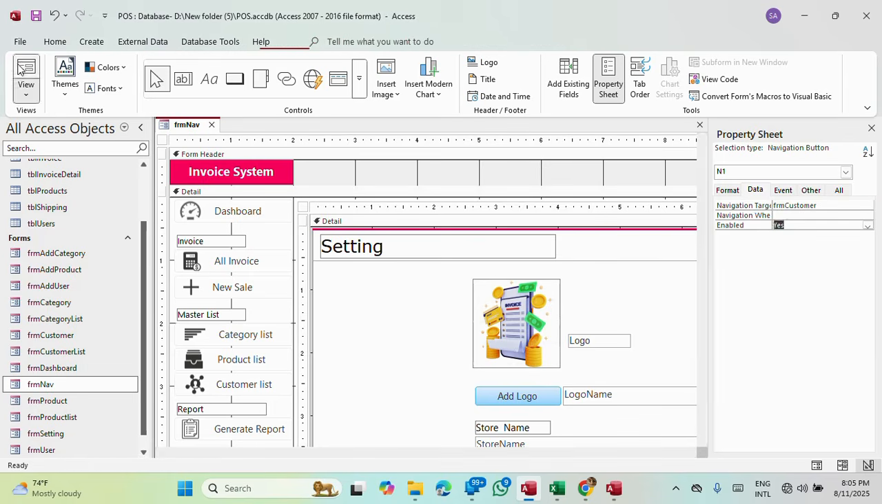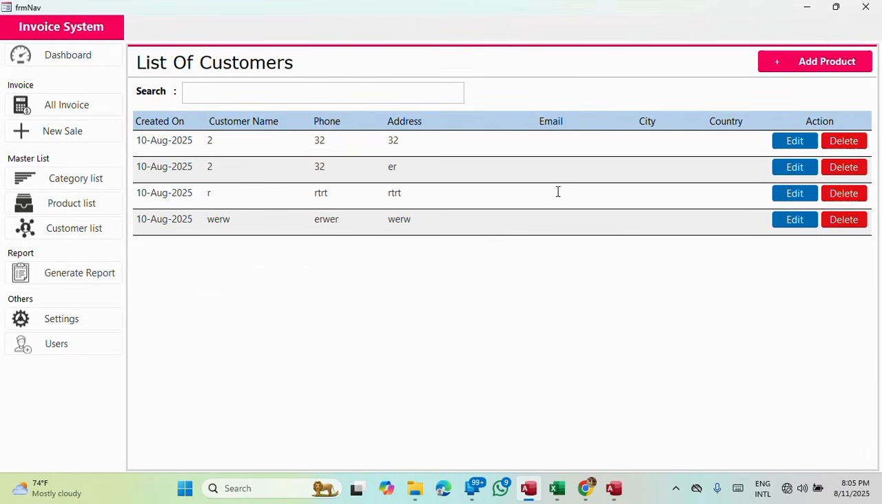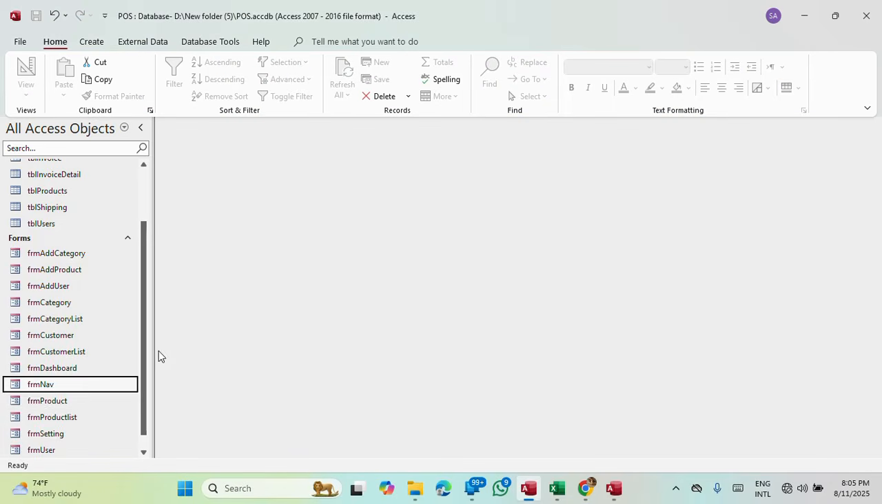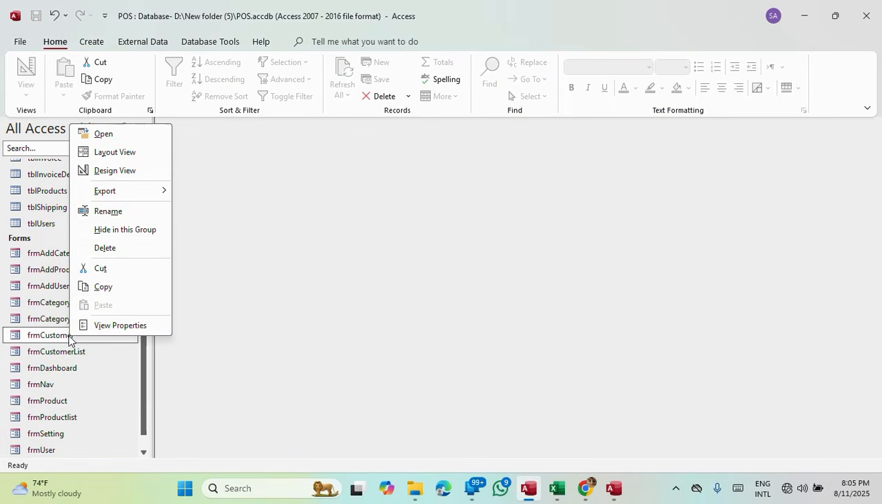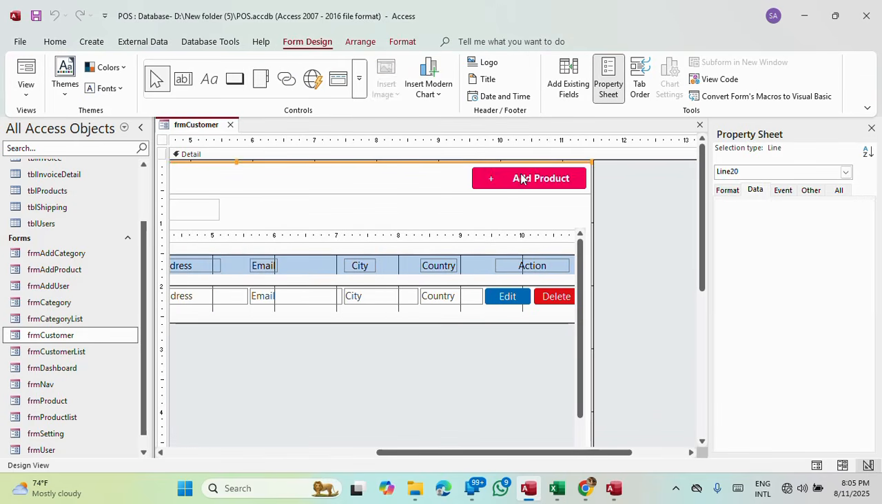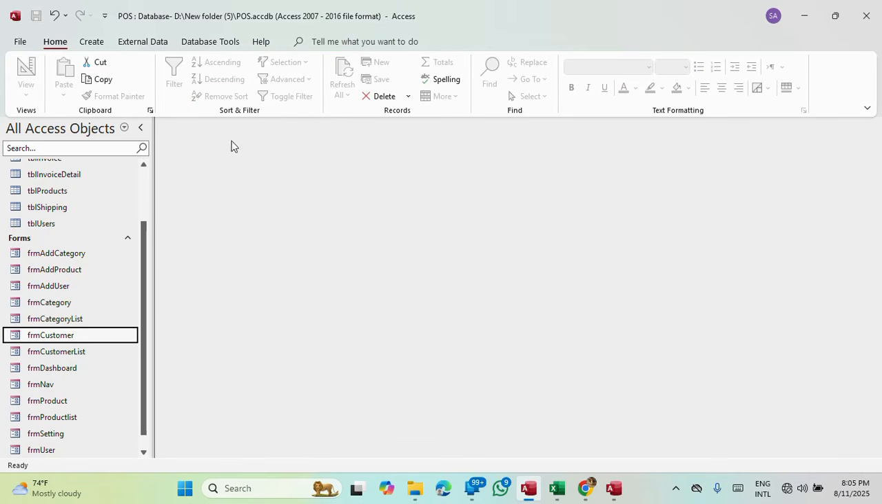Okay, so let's open it up and see how it looks. Okay, fine. I think this is good. We have the list of all the customers here. So instead of this one, we are going to say add customer. So close. Yes, save. I'm going to customer design view. Then we will come here and change this one to customer, add customer. Okay, so it's fine. I will save, close this one.